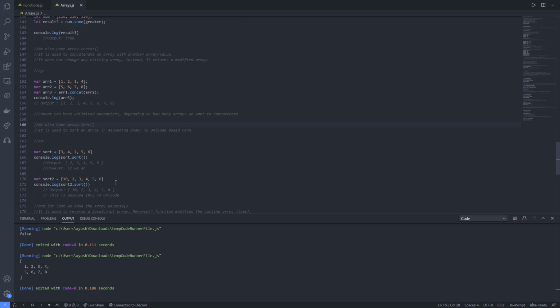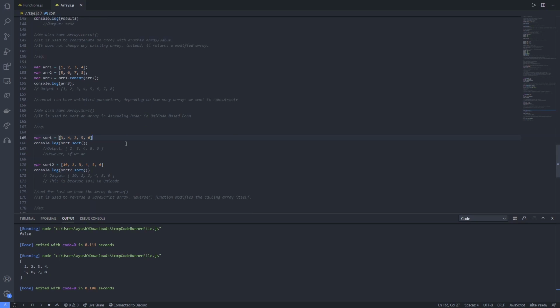We have the dot sort function. Now the dot sort function is a little weird in arrays in JavaScript, and you should use it very carefully, because it gives us the output in ascending order, but it checks whether something is greater or less than based on the Unicode form. Let me give you an example.